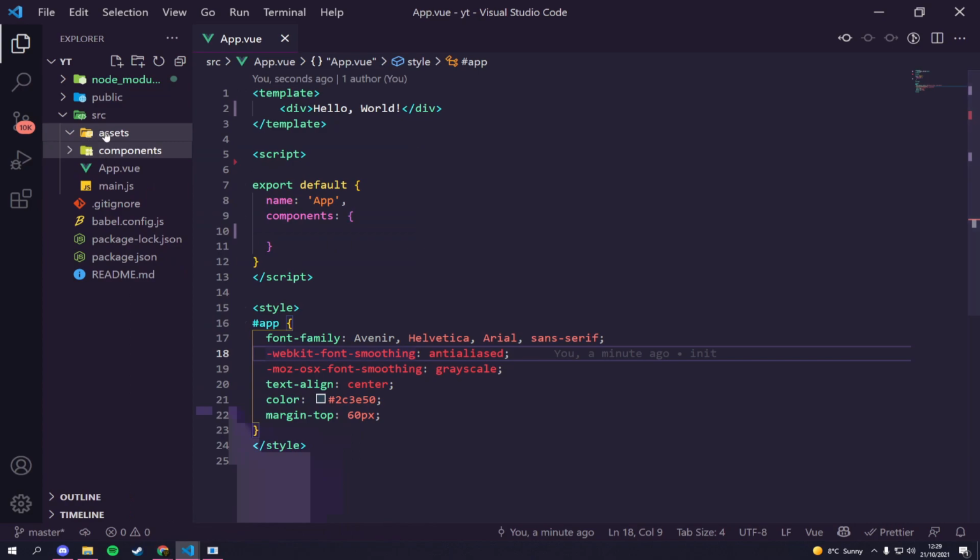We're going to delete the logo because we don't need it. And there we go. We're going to delete the hello world component. There we go. We've got two empty folders there.